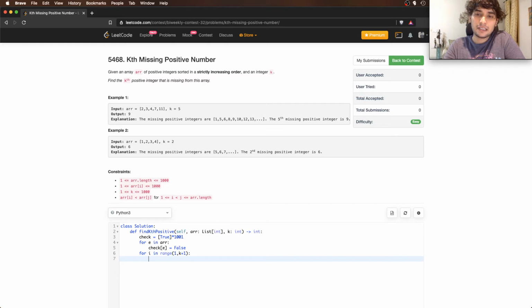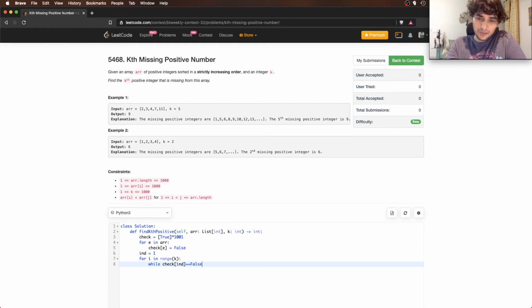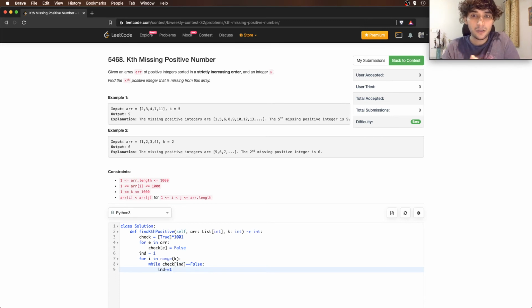And what we do here is, right, so actually this index doesn't even matter so much. We'll just do this. Now we have an iteration index, so I put this as IND, so we start from the first one. Now we do so while check of IND is false, IND plus equal to 1. So basically what we're doing is we're finding an index which is true, and if it's false we're going to just keep ignoring it and keep incrementing IND.